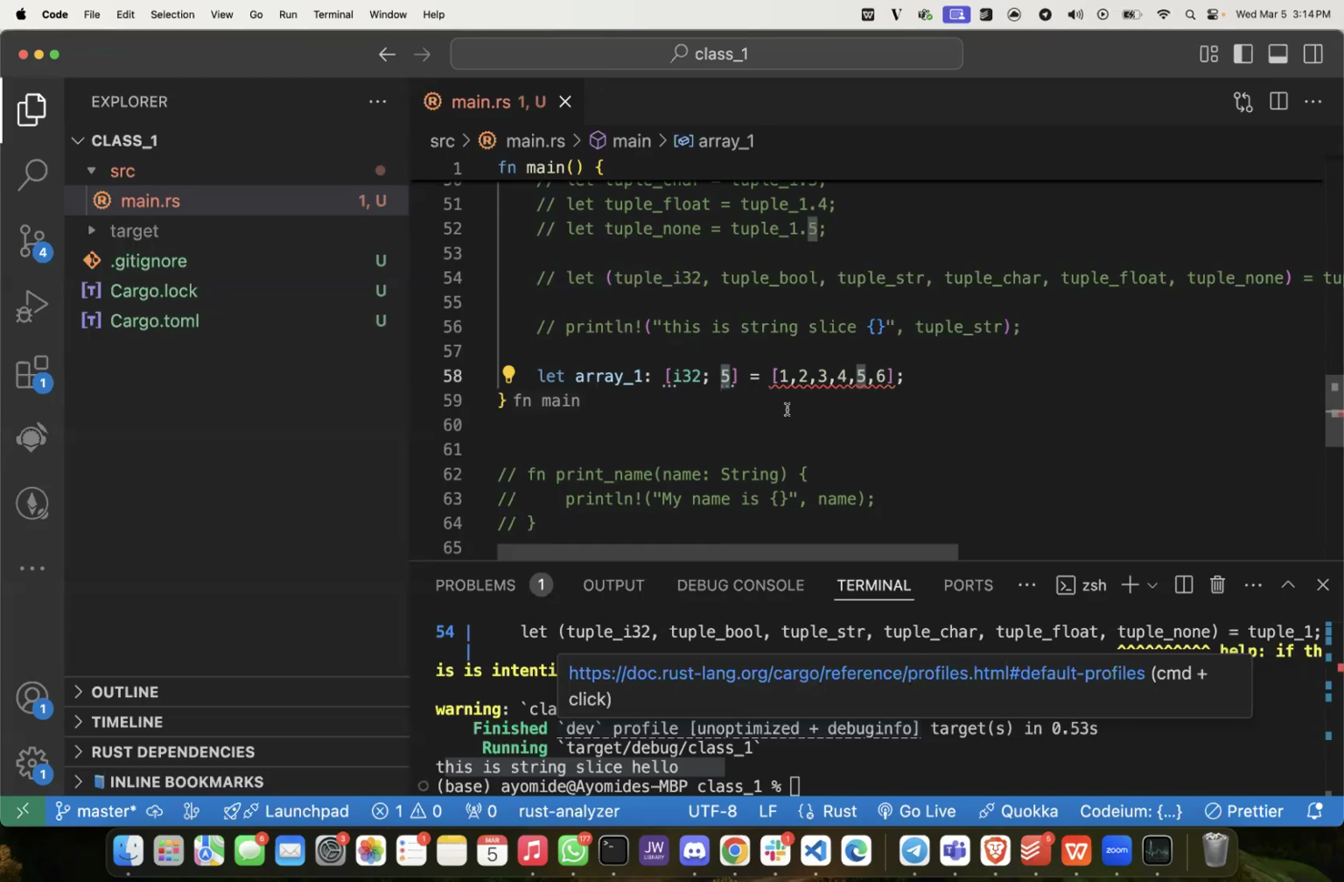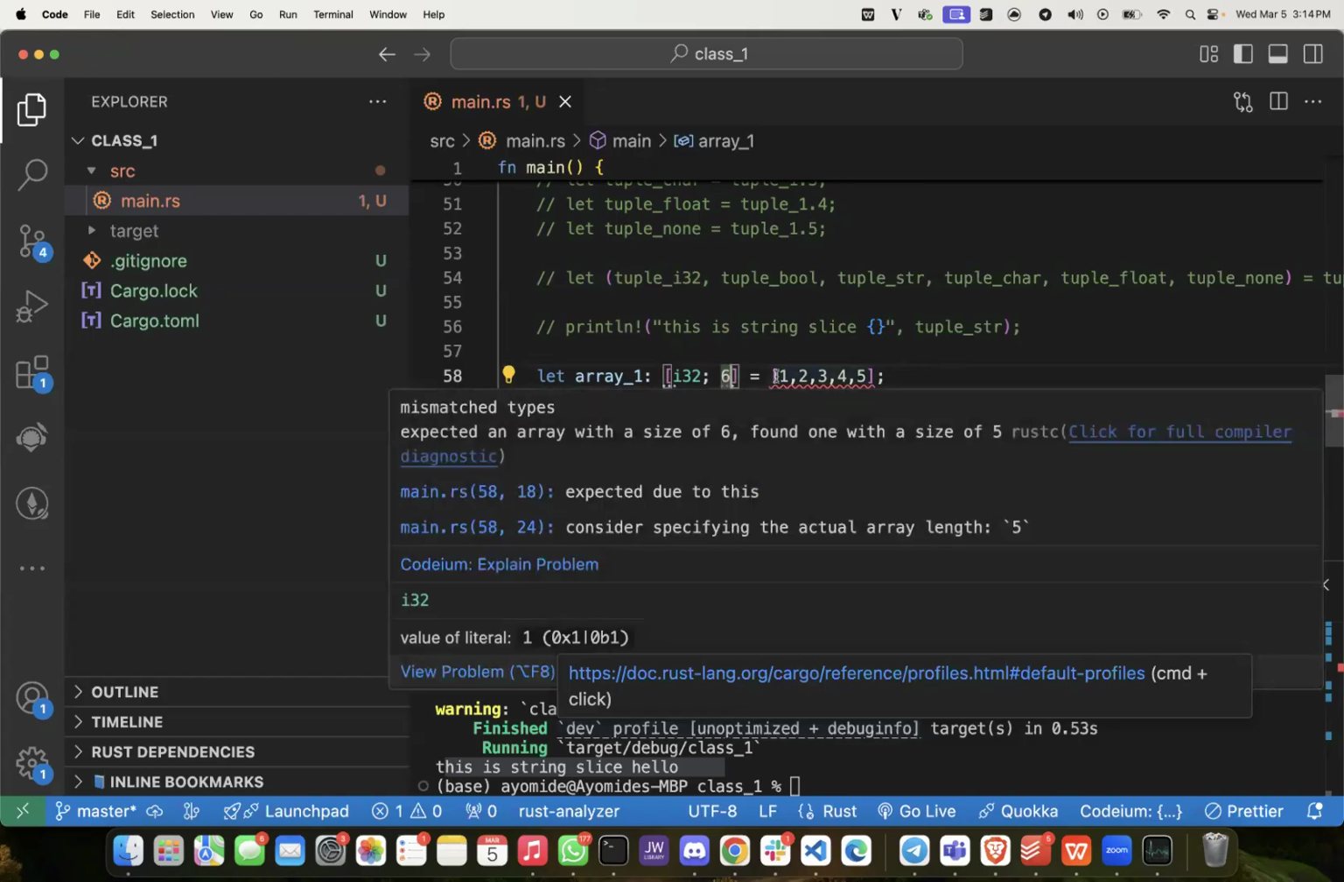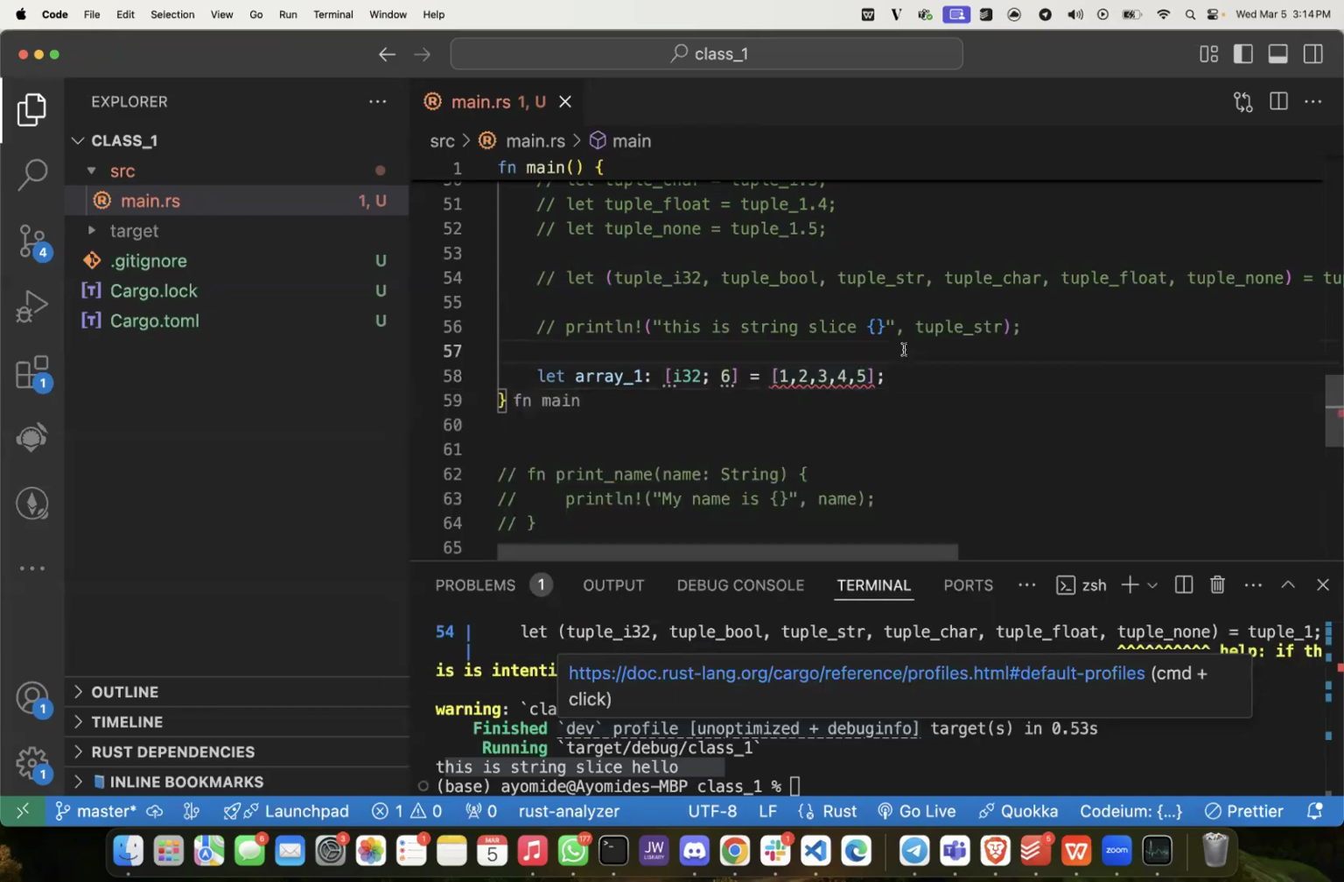Why are you putting 6 there? So you either have to convert these changes to 6 or you have to remove the 6. What happens also in a case where you are trying to make an array size higher than what you are passing in? It still complains to you, hello, you have to be exact, make your decisions. You have to be sure that what you are saying is what you are doing.